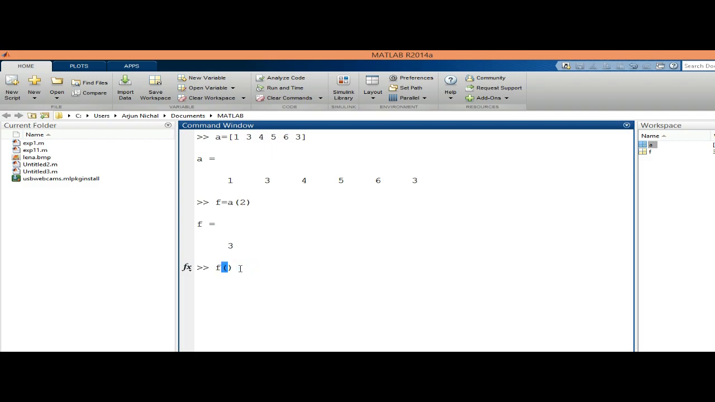Suppose I want to extract the value which is present at index 6, then we can write f of 6. We can write f is equal to a of 6. It will give me the answer 3. It means we have extracted the element which is present at index 6. So this is all about the 1D signal.